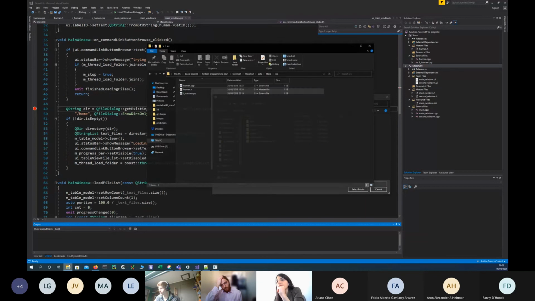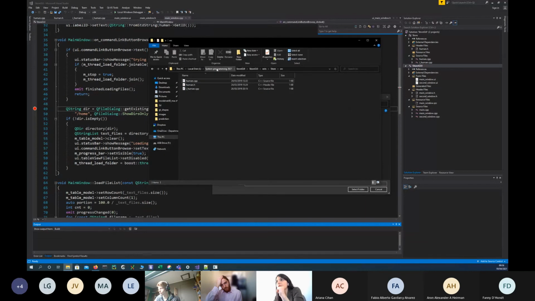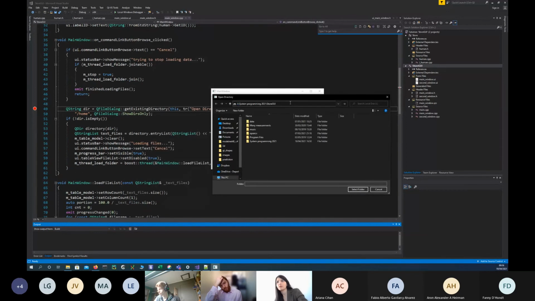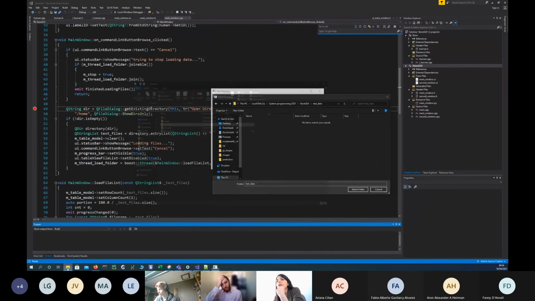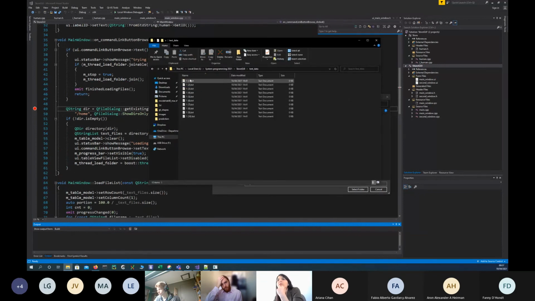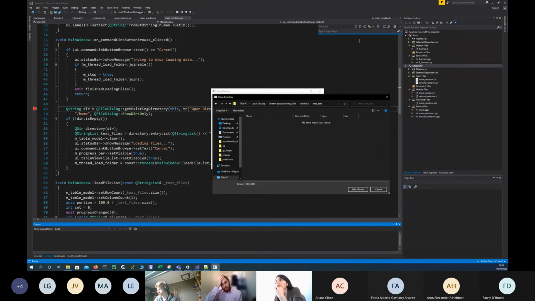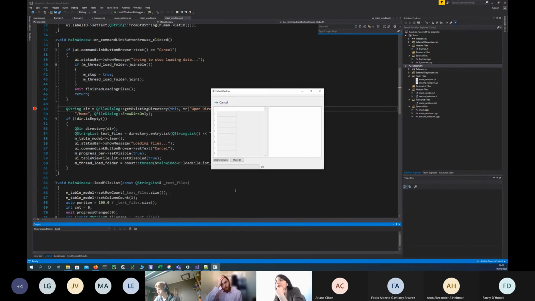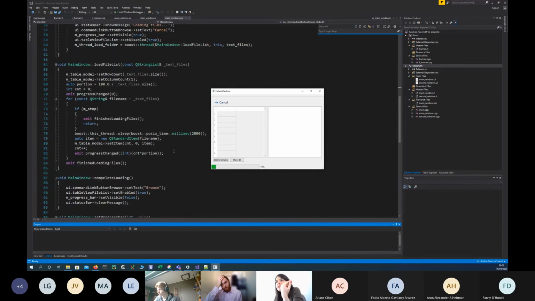What was the path to GUI? This is the folder that I put some files, empty files. I just wanted to show you how you can work with that. And I select this one. If you look at this, I also put some milliseconds, I mean some sleep time here to show you how the thread is working.